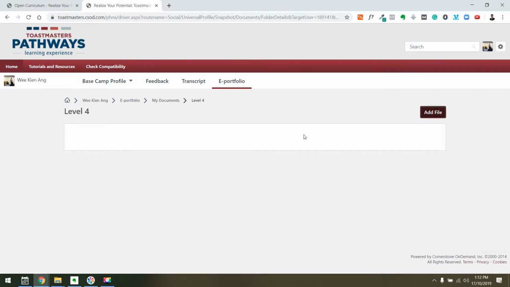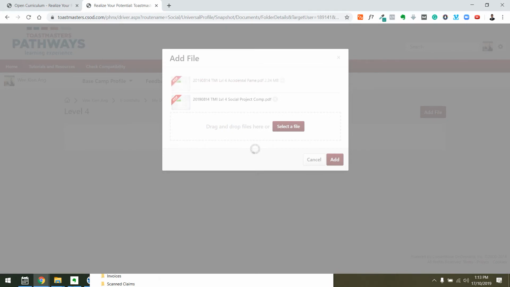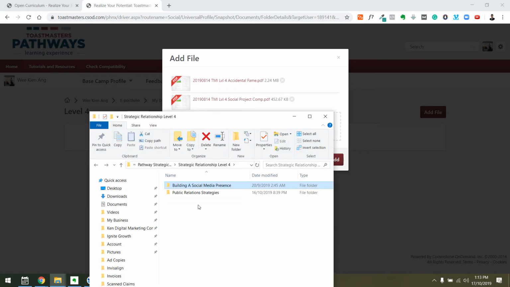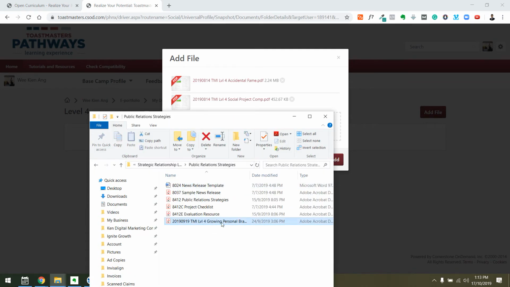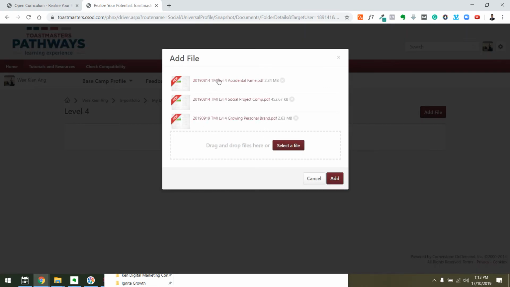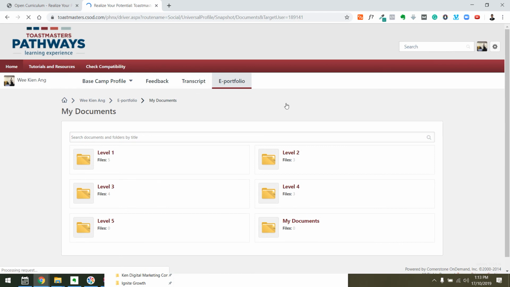Add file, and building a social media thing, and public relations strategies. I put in the date as well as which level, level 4, and things like that. So just add. Yep, and that's it. That's all you need to do. Then you just inform your VP or your president and they'll do the approval accordingly. That's it. Thank you.